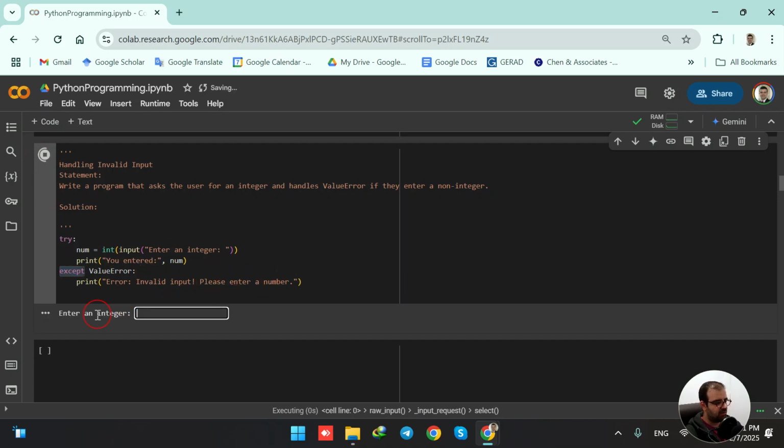So when I run this code, it says enter an integer. I type, for example, 20. So 20 is stored in num, and then we have it in the output: you entered 20. So this is the output. No problems happened. We faced no problems because everything went correctly. We were supposed to enter an integer and we entered an integer, in fact.